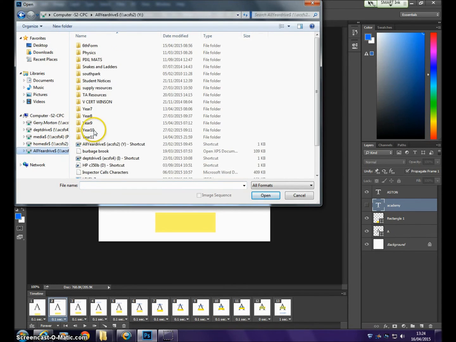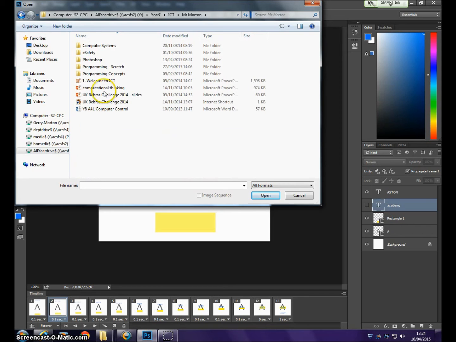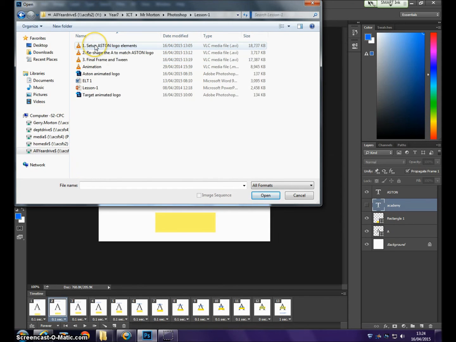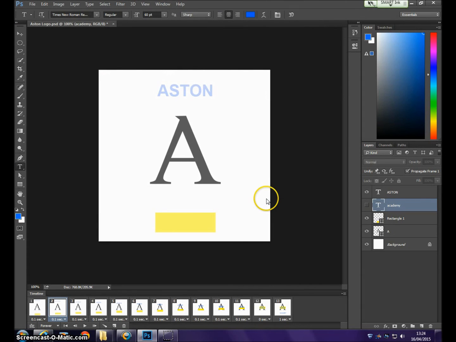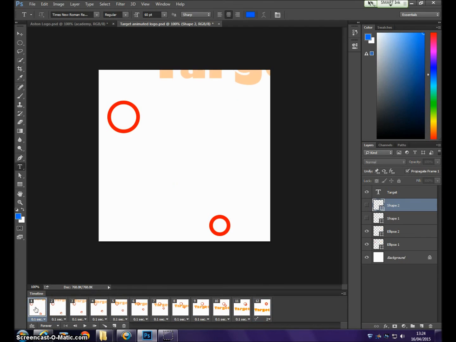We're also going to have a look at another example here, and this is available on the school network. In this example, we can see that as well as text layers, we can also use more than one shape. If we want to animate shapes, each one has to have its own layer. So you can see here I have two circles.